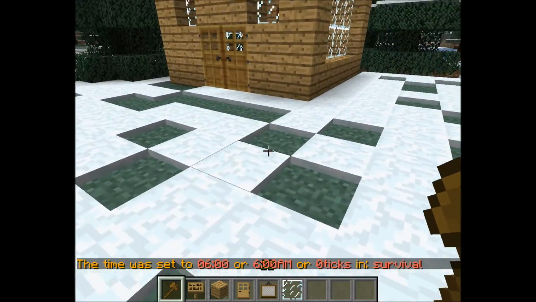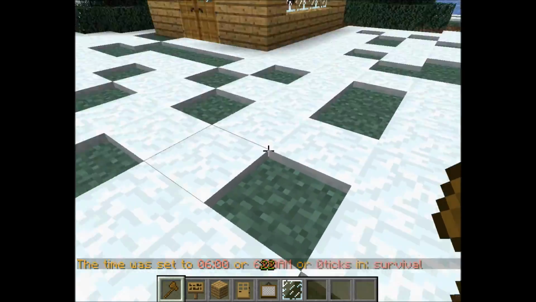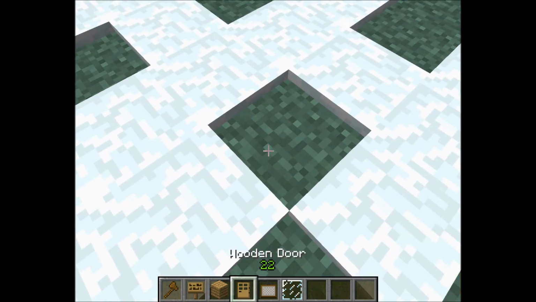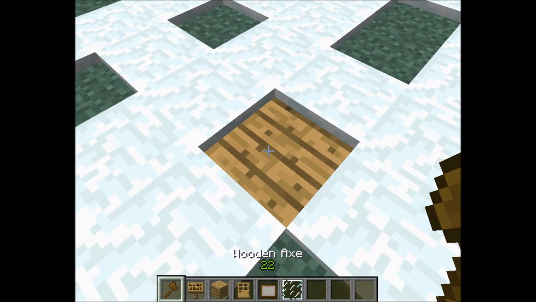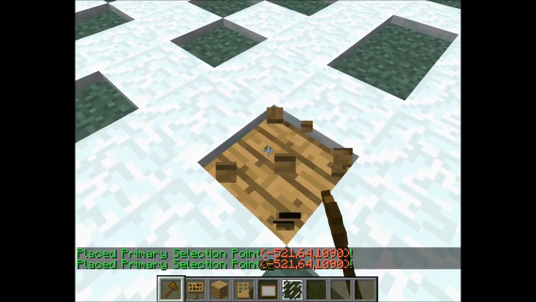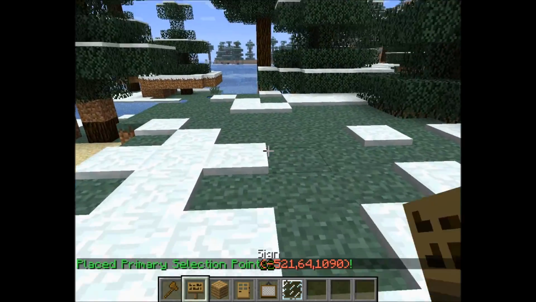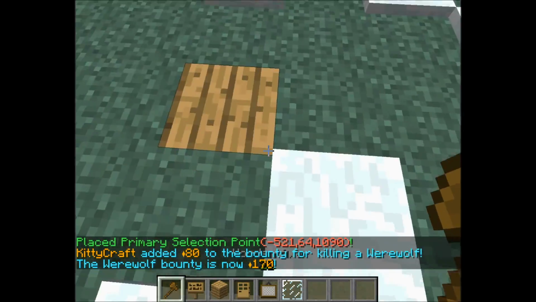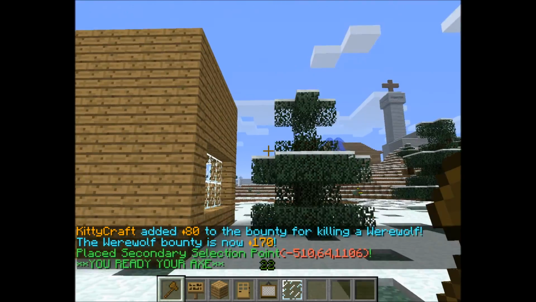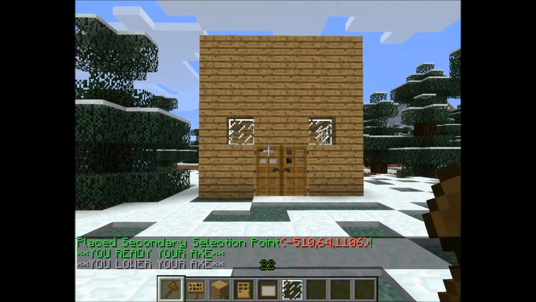So all you do to select one, you have to have WorldEdit. That's definitely for sure. What you'll do is, let's say I want to protect my little house. I'm going to place my primary selection point, then go to the other side, and let's say I want to have it right here. So you can do that. Usually it'll say the same exact text but in purple and a little bit differently worded.